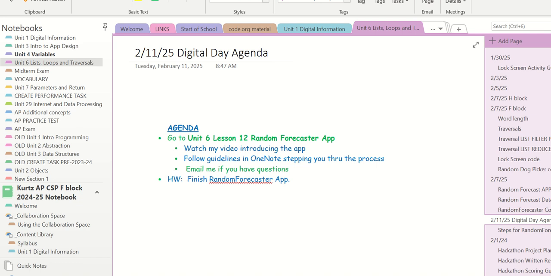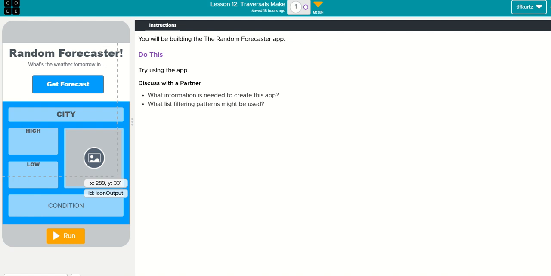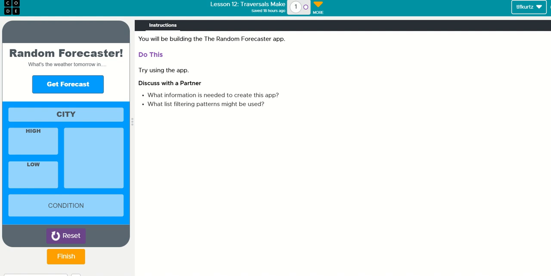So if you go to Unit 6, Lesson 12, it's this Random Forecaster app. What this does, if you run it a little bit, is pull up random forecasts for random cities from a data set. Like here we have the Huntsville forecast and Columbia. Sometimes it takes a while. San Francisco, Honolulu. So like typical make activities in code.org, they have done all the screen work for you, and we are just going to fill in the code. Okay, so this is 12, number 1.